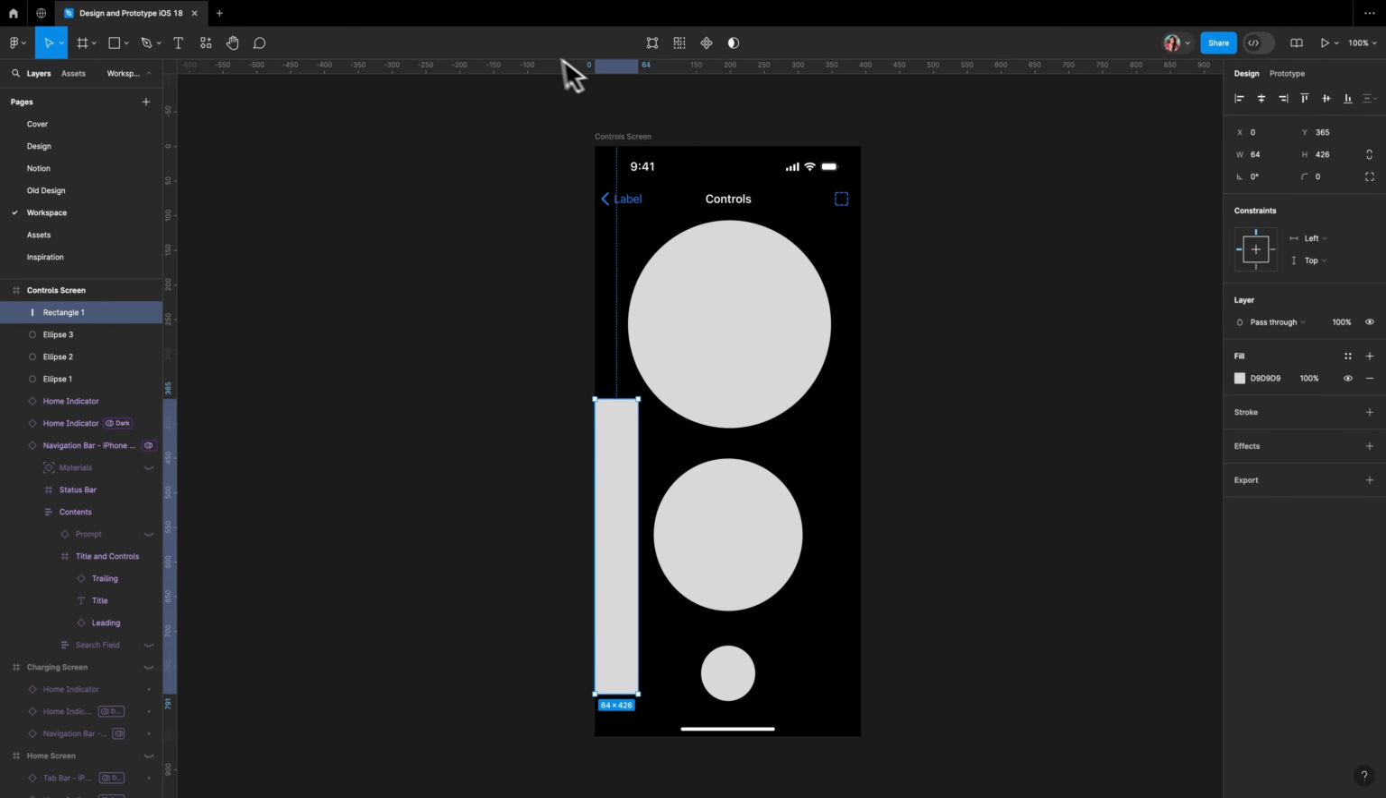Fixed size keeps an element's dimensions constant, no matter what's inside it or changes in the parent container. This is useful for elements that need to stay a specific size. The hug content option makes an element resize based on its content. This is great for text boxes or labels that need to adjust to fit the text inside them. The fill container lets elements expand to fill the available space in their parent container. This is great for responsive designs where elements need to adjust to different screen sizes.